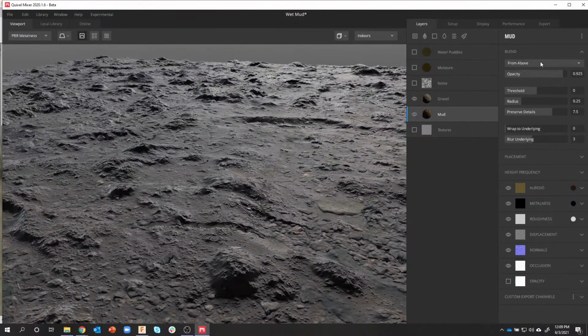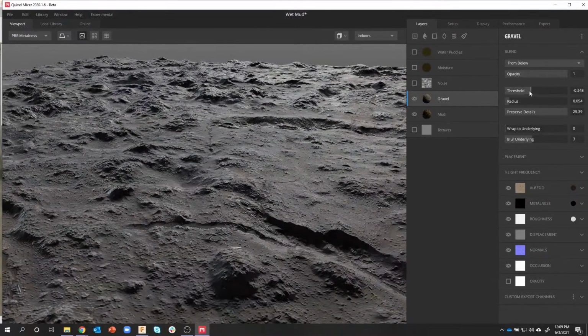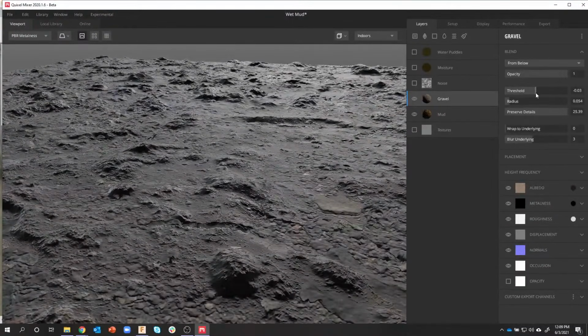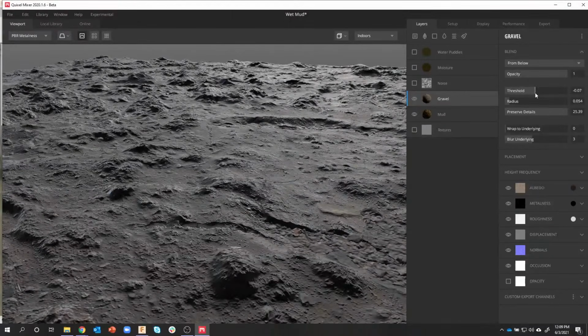And again, this will make more sense as we go through. And then how much. You're going to see I can change this threshold and it will affect. Actually, I should have been in the gravel layer. That's why nothing was changing. But here you can see how I can change the threshold of this particular layer, how much gravel is coming in, for example.